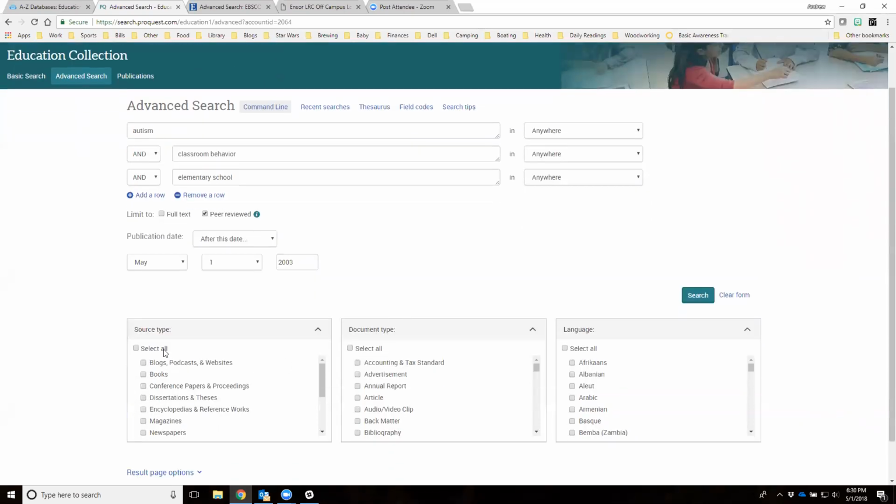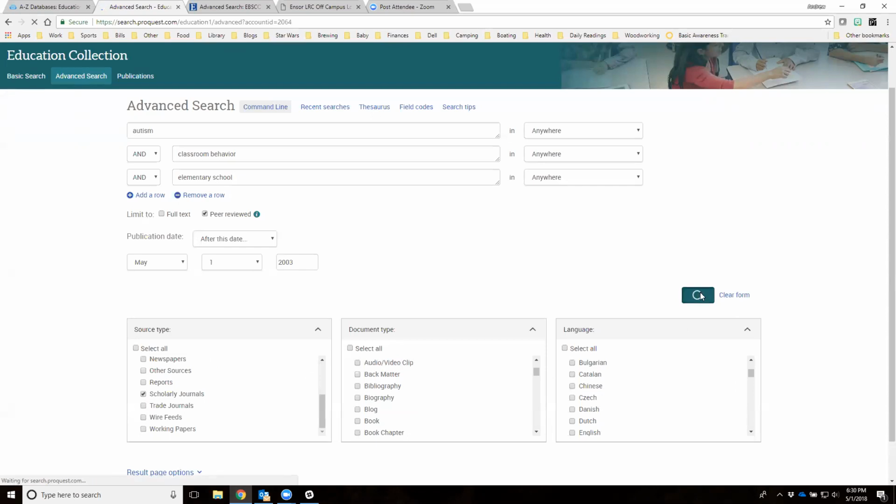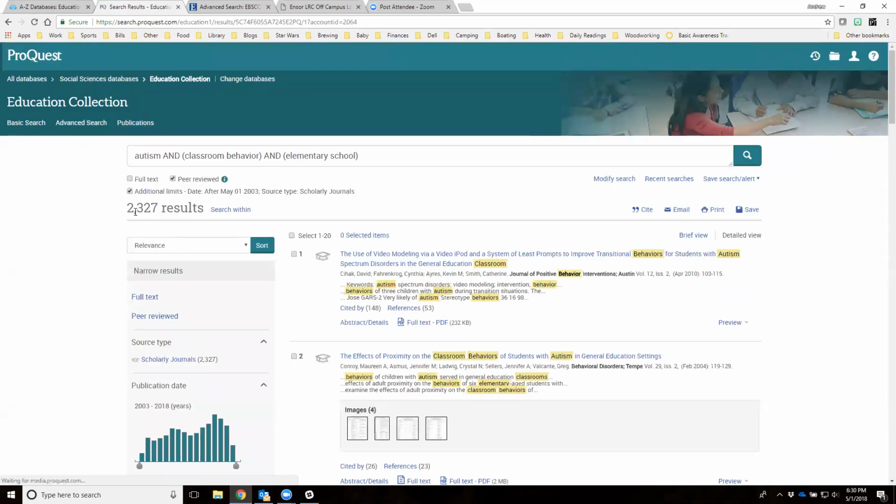And then I can select what source type. So let's say again, I only want scholarly journals, so I select scholarly journals. I can say what document type. I can even say what language, and so forth. Click search. So it's running its search, and it has returned a little bit over 2,300 results. Again, you could still narrow that down to get much more focused, but you can see how you can use the tools to do that.